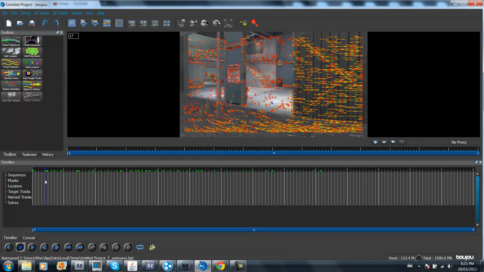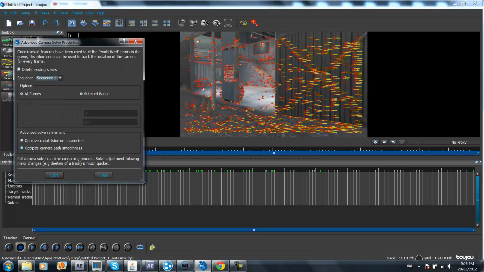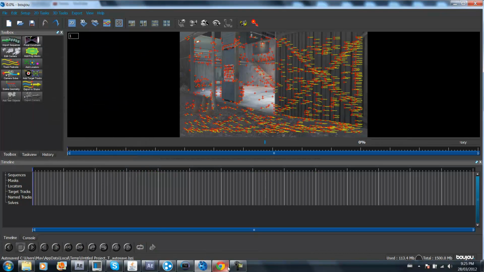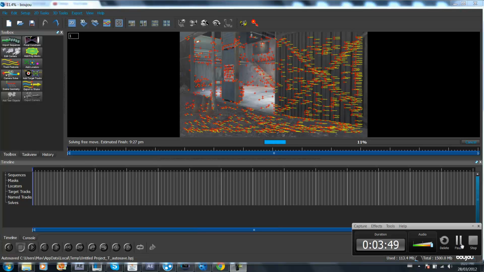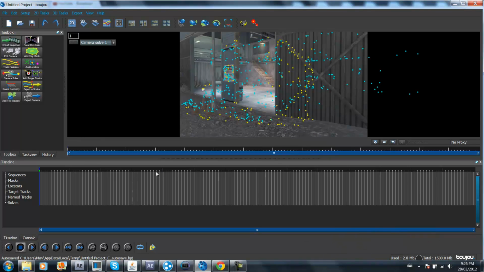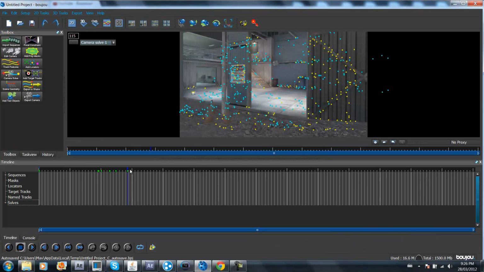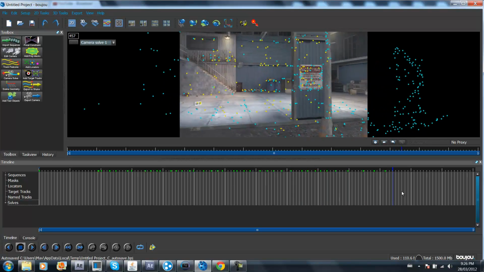So now what we're going to do is camera solve, and what this is going to do is create the 3D space, and it's going to find the top tracks, or the best tracking points, and keep them. So what you want to do is click optimize camera path smoothness and start. This doesn't take as long as tracking features, but it does still take a while, so I'm going to pause and we'll be back in a second. Here we go. Alright, that's done, and now we have all of our tracks, and they look pretty sturdy.